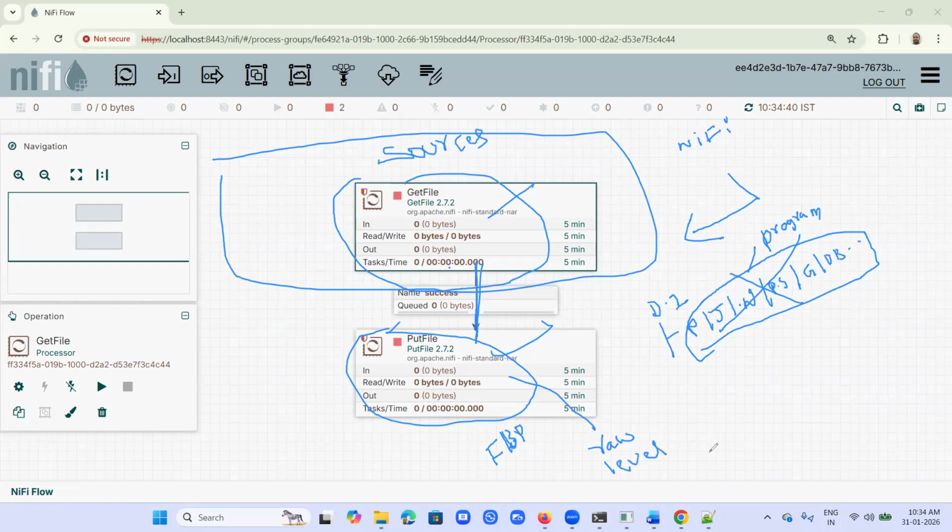Here, the target may be anything, the source may be anything. For the target, we have different processors. For the source, we have different processors. To connect to the local file system, we have the GetFile processor. For FTP, we have a different processor. To connect to an RDBMS, we have different processors. To write output, let's say to S3 or Snowflake, depending upon your target, we have different processors.